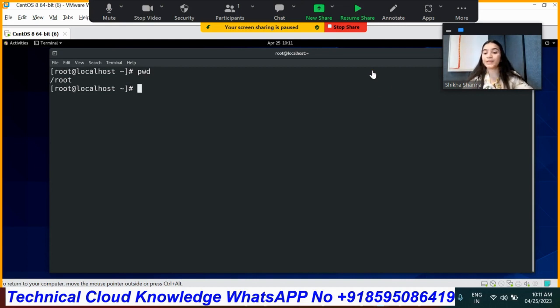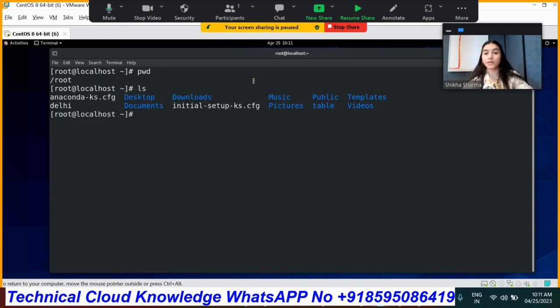So we are at the root directory. Then let's check the content. So this is the content available under the root directory. Now I want to copy the password file to my current path. So how can we do that?